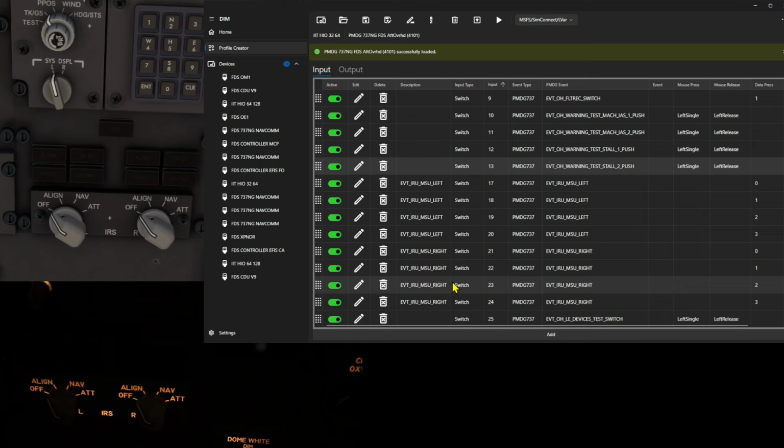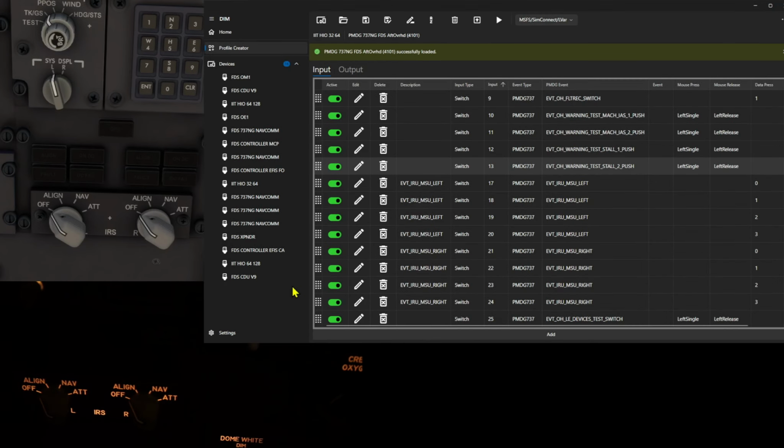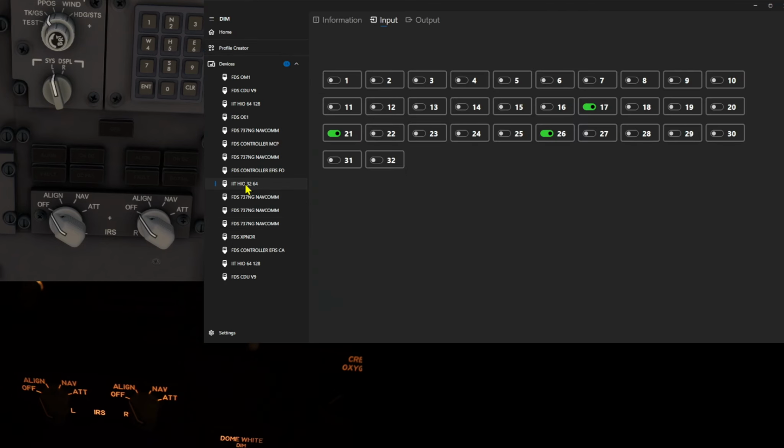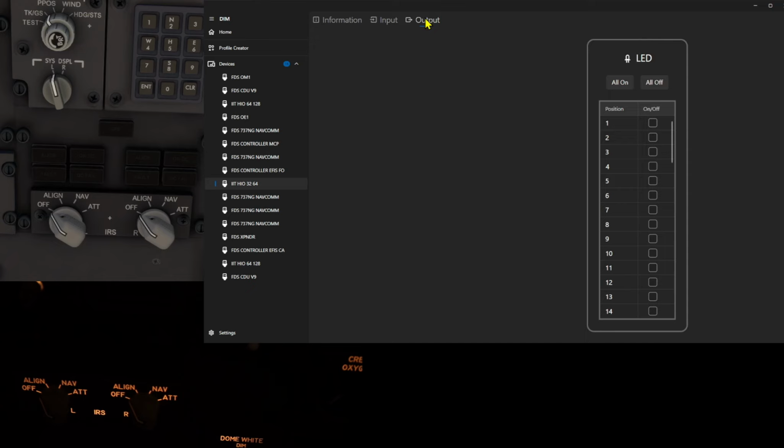Up next, we're going to go ahead and set up the indicator lights. Next, we have to find the indicators that are associated with the IRS display. So we're going to come back into our controller board for the aft overhead, go to Output. Now I know my numbers are 9 through 19, but you're going to have to run through this until you find which ones actually work.